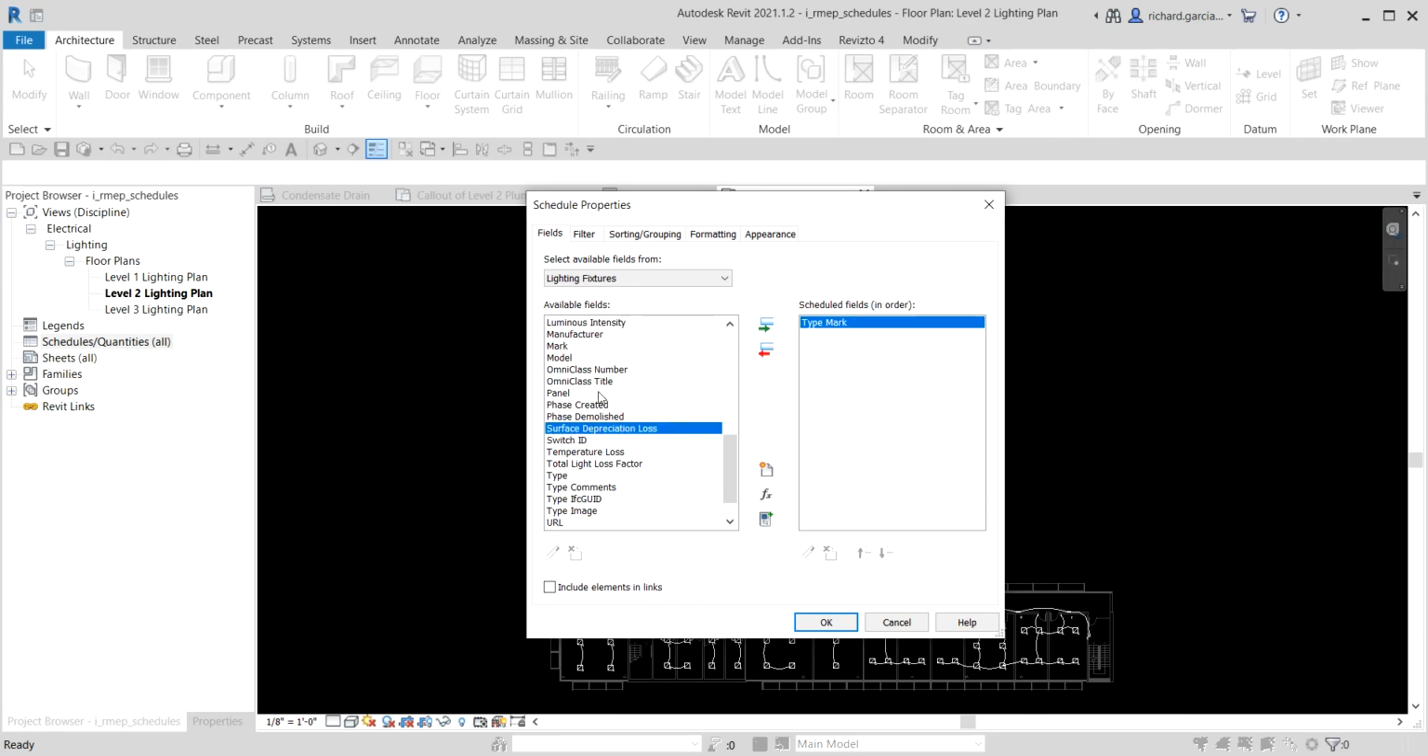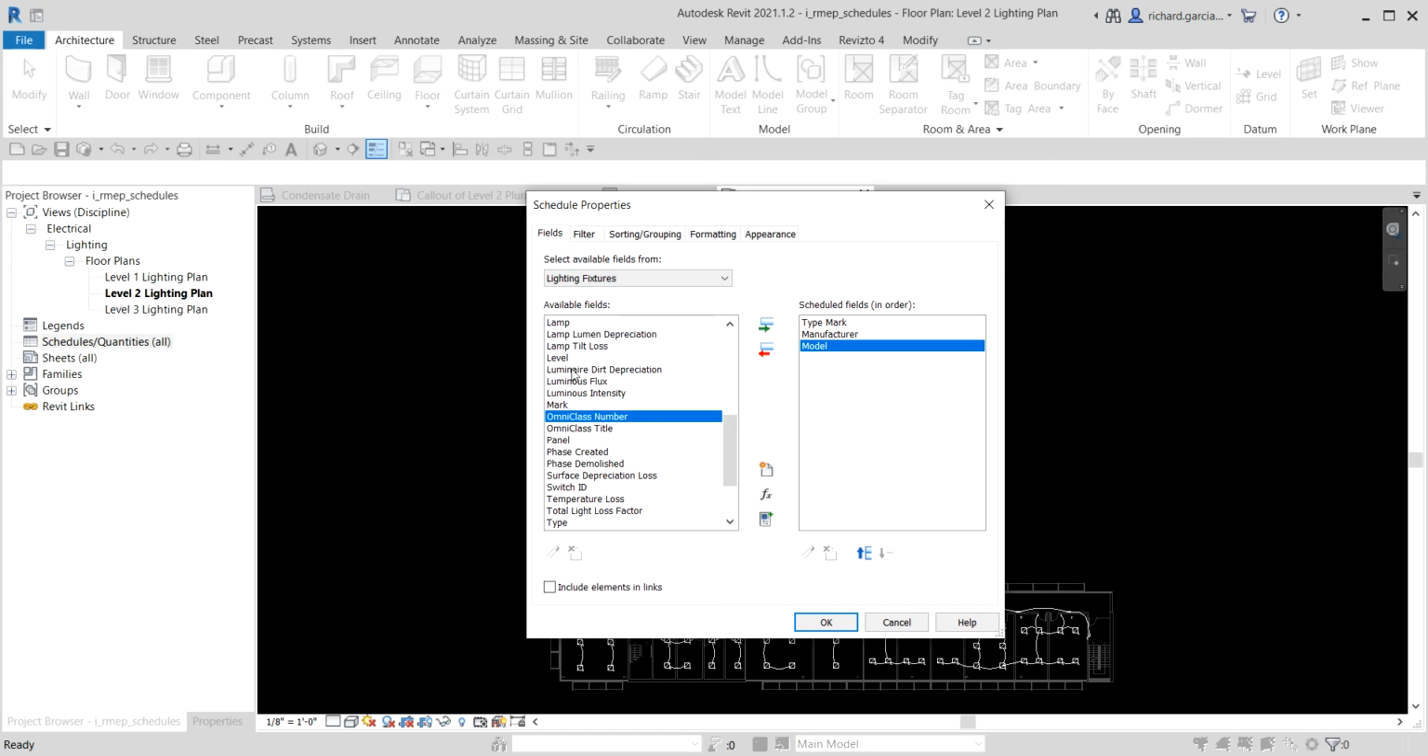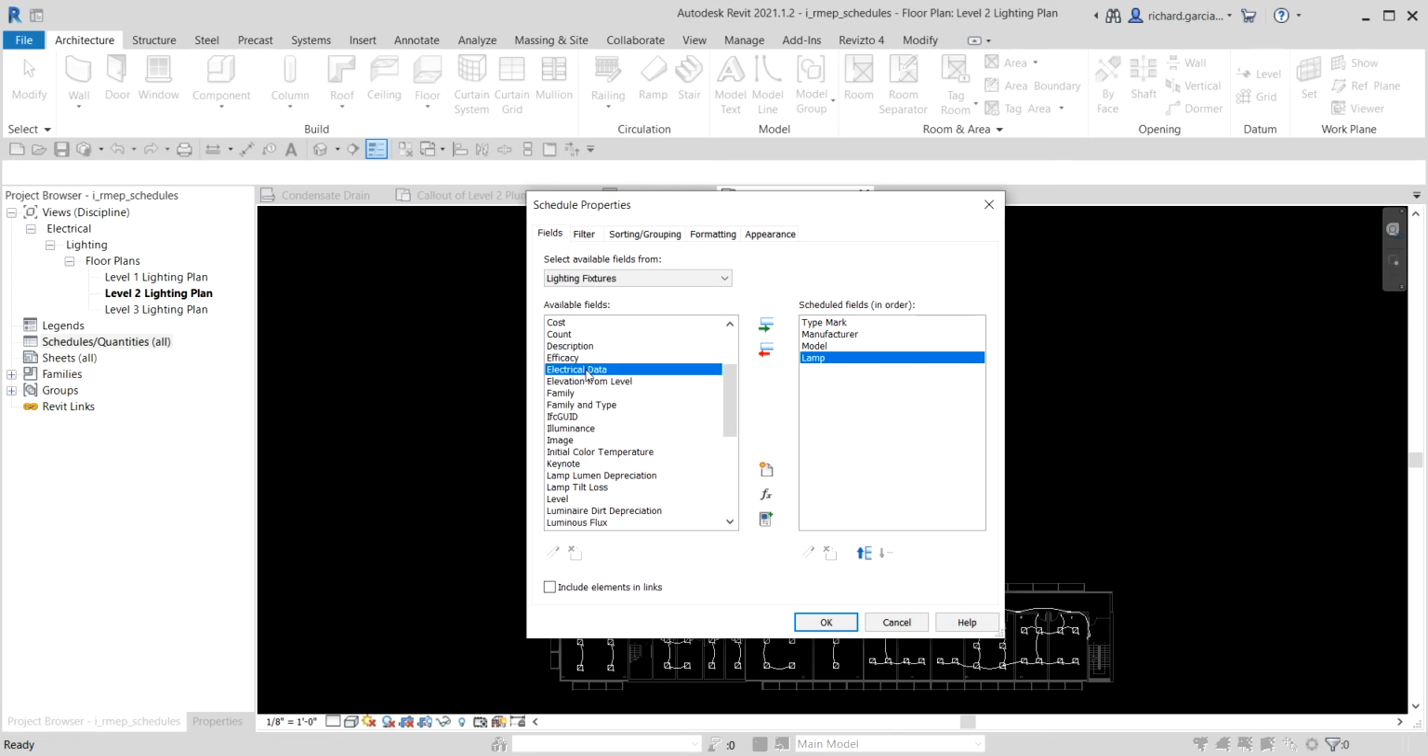Let's say I want to include the manufacturer. I want to include the model. Let's say I want to include the lamp information. And then I want to put the electrical data, and then the description. If you want the description in the schedule, you just add it from there as well.